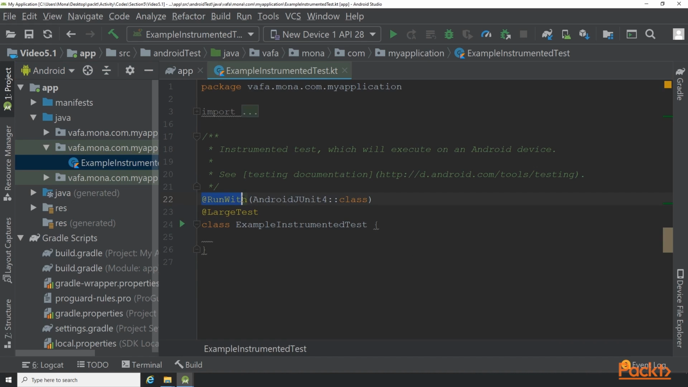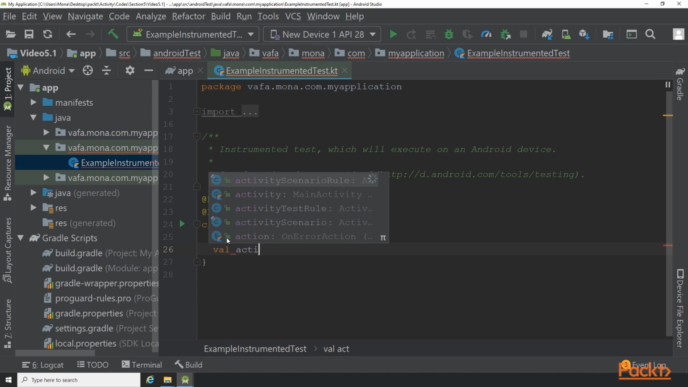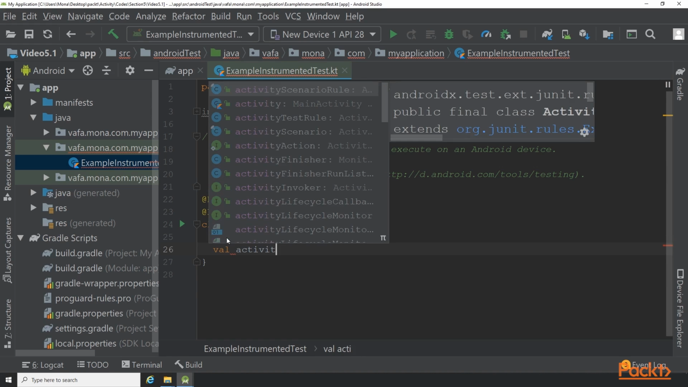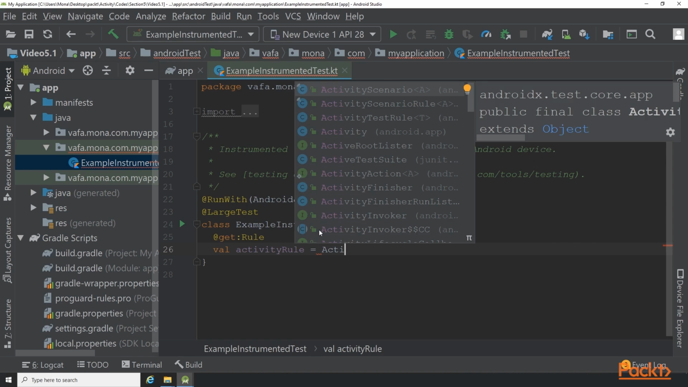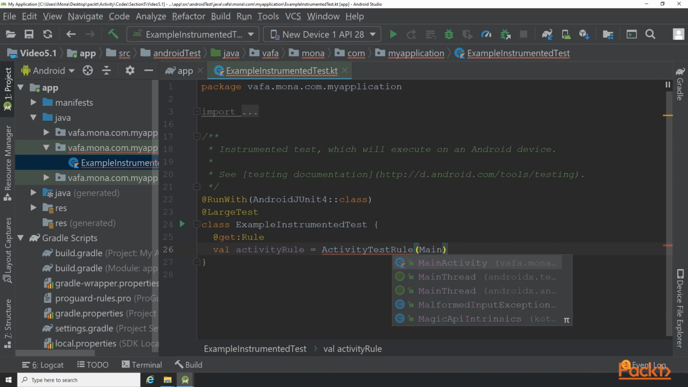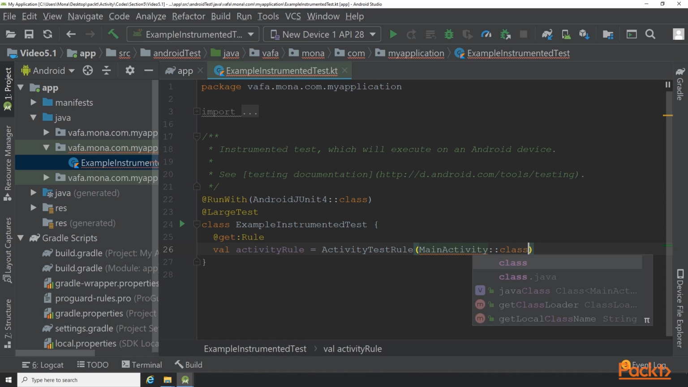This annotation talks about running the test with AndroidJUnit4. Then we specify that it's a large test. We need to make a reference, which I'm going to use @get:Rule, and I need a value named activity. I want to name it activityRule. It is of type ActivityTestRule. Inside it we have MainActivity, which is a class that we want to test, MainActivity::class.java.